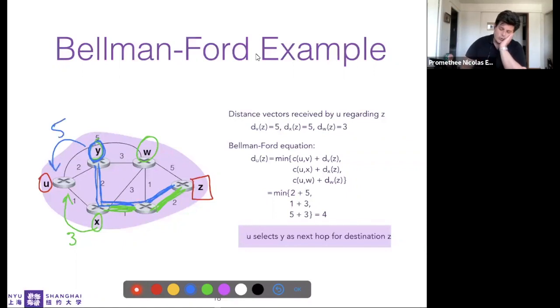Okay, and let's look at the last one. Which color should I put? Let's put yellow. Now regarding W, what is the shortest distance to get to Z? Yes, it is this one, and so this is 3. Now be careful, because to go from U to W, it's 5. To go from U to Y is 2. And here is 1. So if U goes through X, what is the final cost to reach Z?